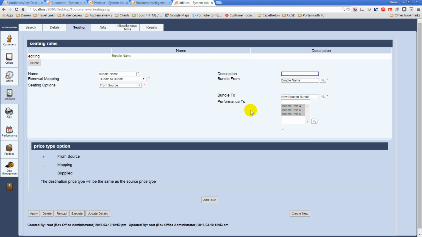That's not public facing. The renewal mapping, I'm going to go from one bundle to another bundle, to next year's bundle. So that's bundle to bundle. There are other options there, which is bundle to performance. If I'm adding the next round of the cup or a new performance that's been added into the season, maybe I've got those options. But I'm going to go bundle to bundle in this one.